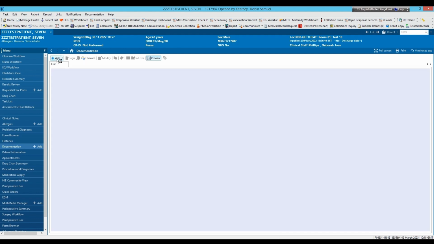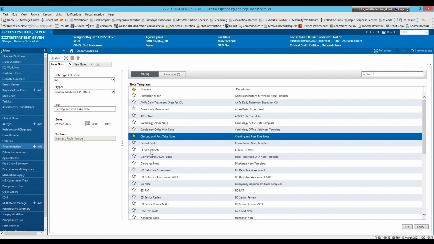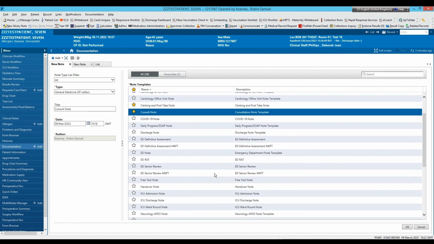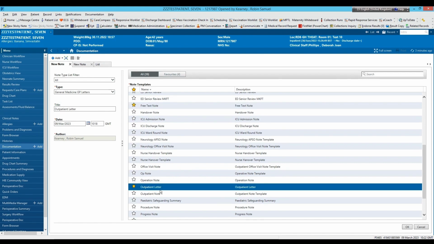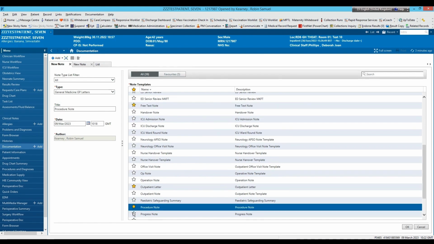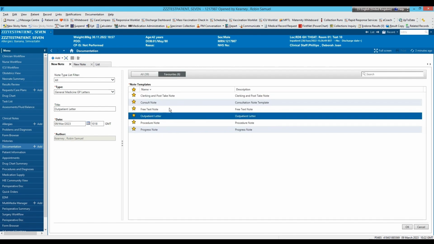Now we're going to set up our favorite note types when we're creating notes. There's two bits to this. There's the note template and the note type. For the note template, it's very straightforward. We just have to press the star on the note types we want as our favorite. So I use a clerking and post-take note, consult note, free text note, outpatient letter, procedure note, and progress note. I can then go into favorites, and then whenever I'm creating a note, I can choose my favorite template.